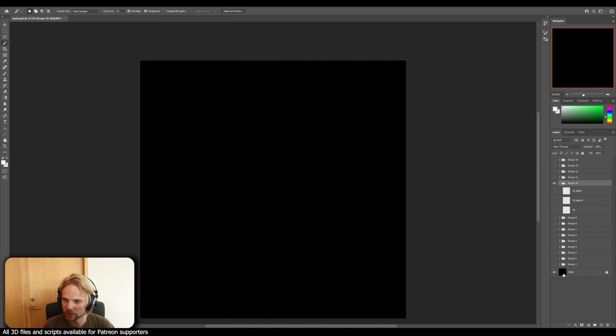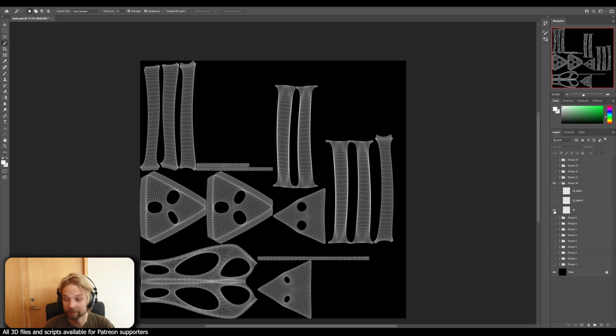So let me turn on the background. This is just black background. And let me show you the first layer. That's the unwrap, right? Those are the islands. And I just made them white by using Ctrl-I to invert it. Invert the layer, invert the colors. So those are the islands. Now I know where things are, right?